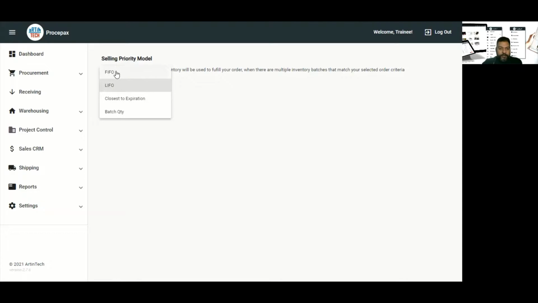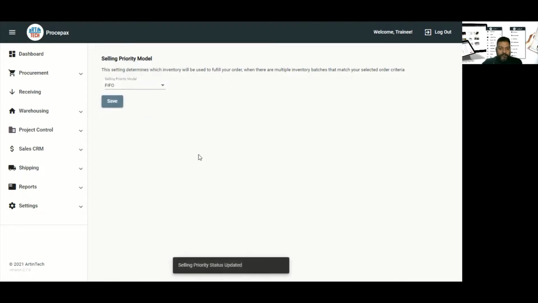So we'll set first in, first out, and hit save, and the message will appear here. As you can see, selling priority status updated. So that's it. That's how you set up the priority model.